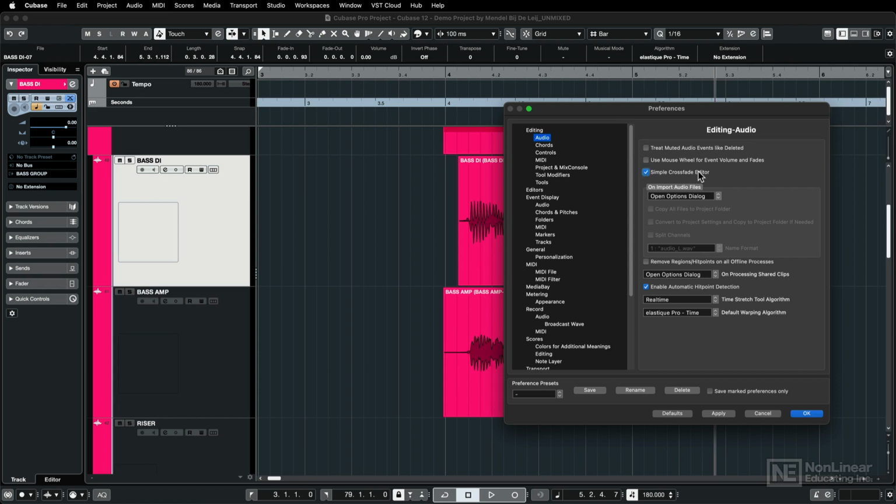So those are some of the new editing workflows and customizable shortcuts in Cubase 12.